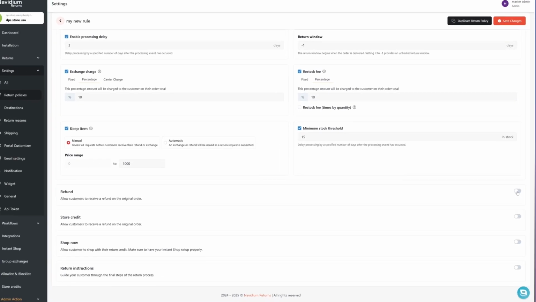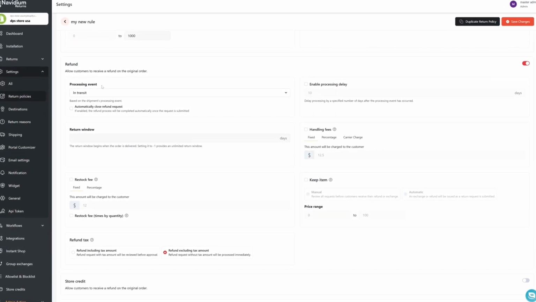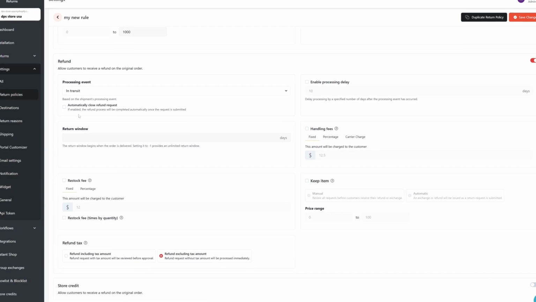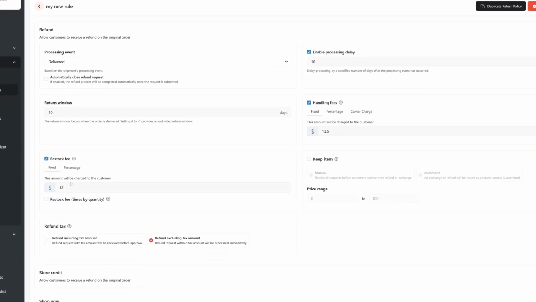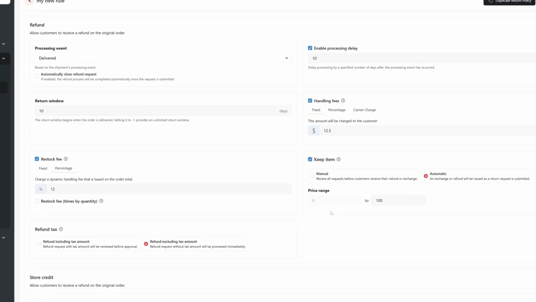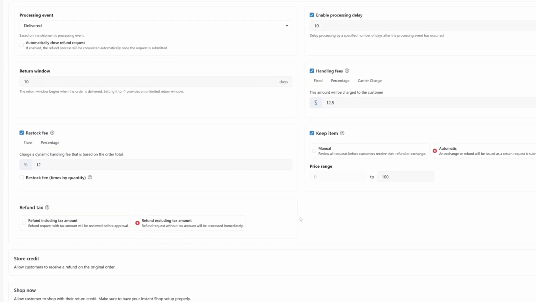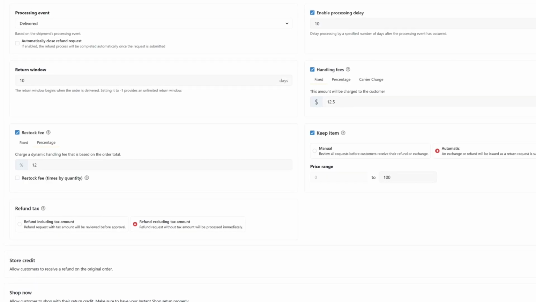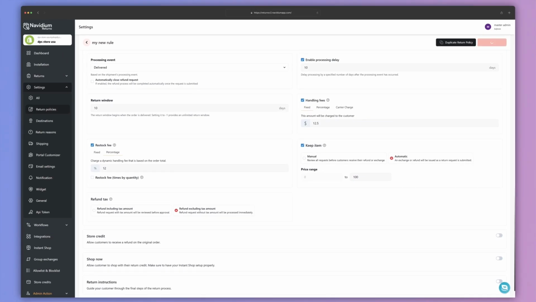When you click the toggle switch button, you will see it's like exchange, just two options are missing. Set your processing event, processing delay, return window, handling fees, restock fee, keep item, and you can also add tax on refund. You can set refund including tax amount or refund excluding tax amount according to what you need. Then click on Save Changes button to save this progress.